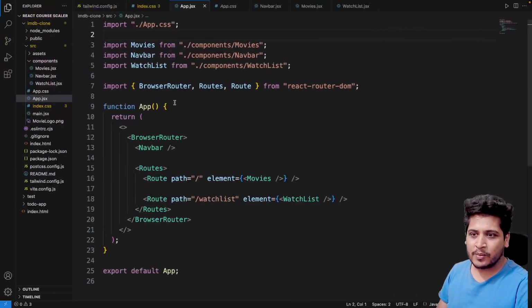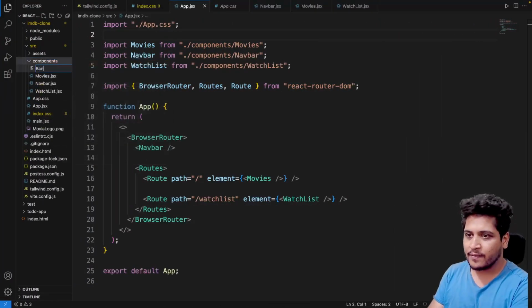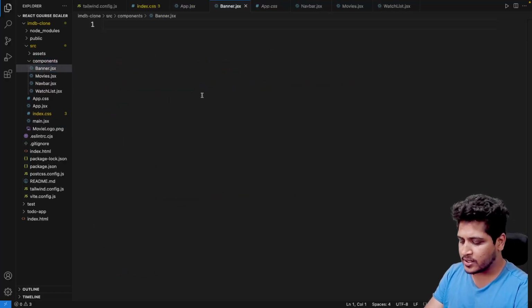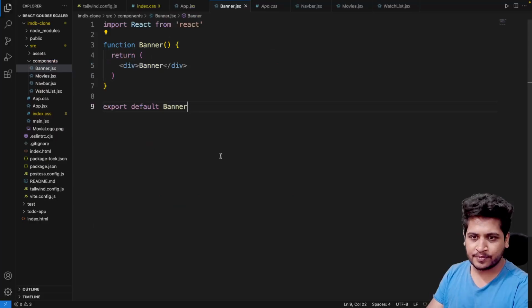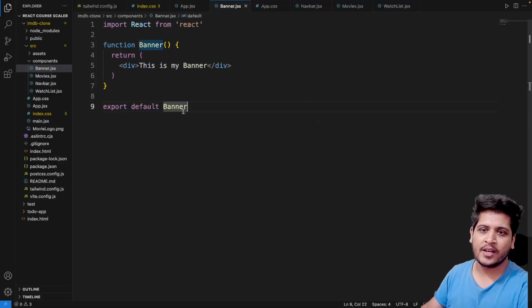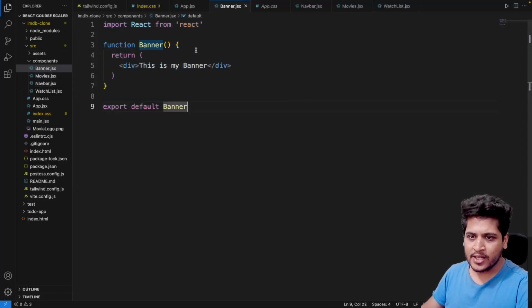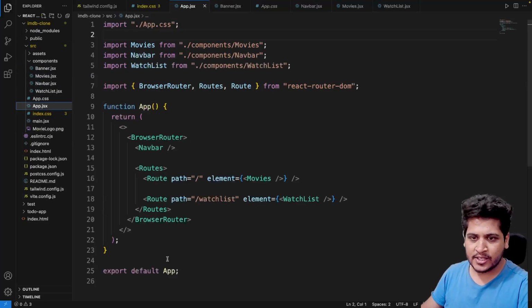So first, we'll go to our components over here, new file, and I'll create a banner.jsx component. I'll just call this React function component export. I have a function component and I'll call this my banner. And now this is a component. So what we need to do over here is render this out in our app.jsx. So let's move to our app.jsx over here.